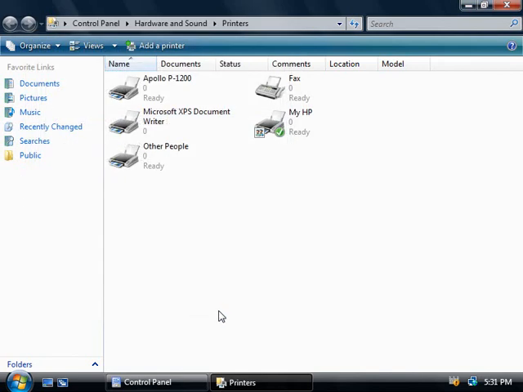Now I know we're producing a video on printers, but if I was to print something here, you guys listening to this video wouldn't even be able to see it. But still, let's go and we'll print a document anyway.